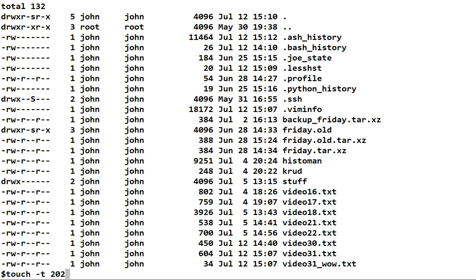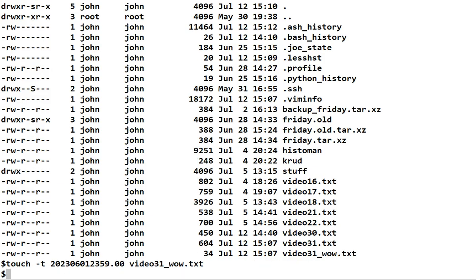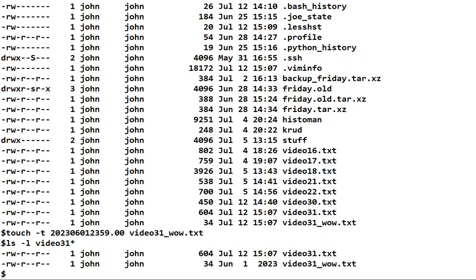I could say 2023, and then I said June 1st, and I wanted it to be at the end of the day, 23:59. And then I don't really care about the nanoseconds or whatever. And then I need to specify one or more file names that I'm trying to change. So if we do that, remember, if it doesn't give you any response, that means everything's okay. And instead of listing everything, let's just look at video31 and look. I said I wanted June 1, 2023. I got June 1, 2023, but I can't see the timestamp information.